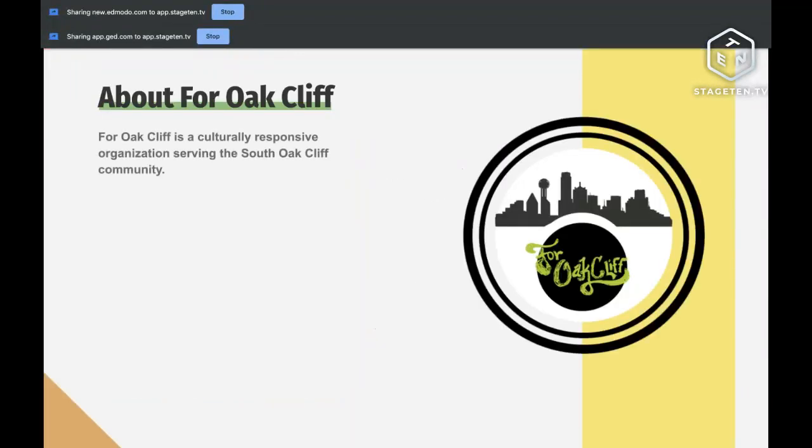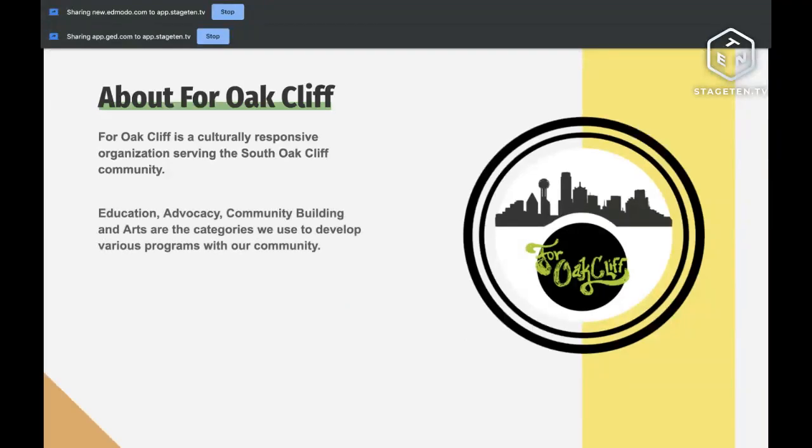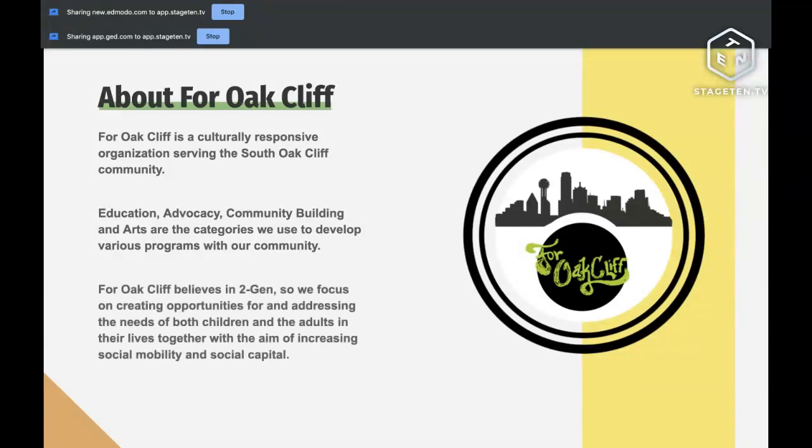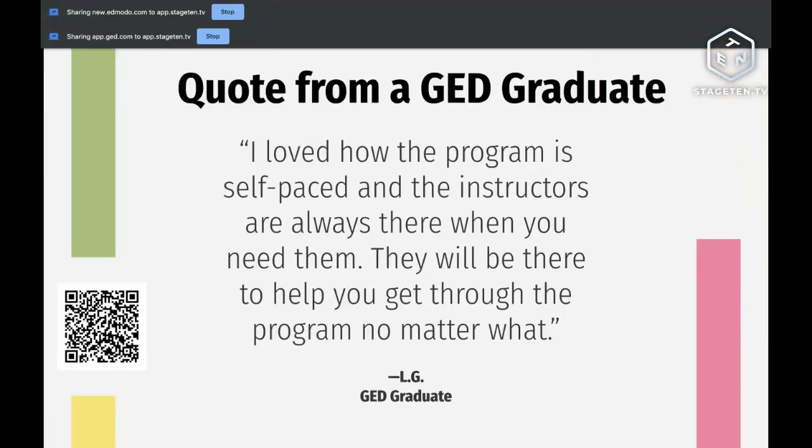About 4 Oak Cliff. 4 Oak Cliff is a culturally responsive organization serving the South Oak Cliff community. Education, advocacy, community building are categories we use to develop various programs with our community. 4 Oak Cliff believes in dual gen or 2 gen, so we focus on creating opportunities for and addressing the needs of both children and the adults in their lives together, with the aim of increasing social mobility and social capital.